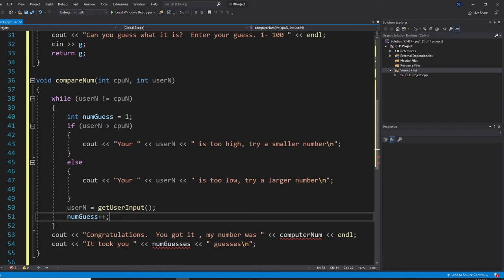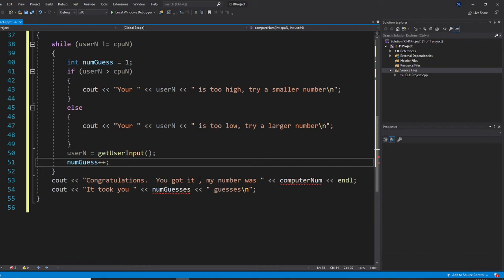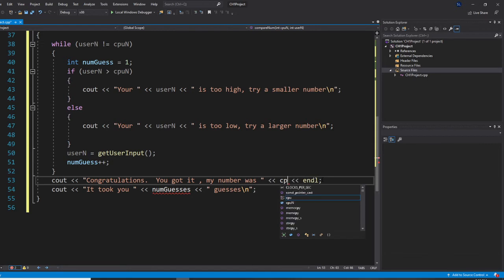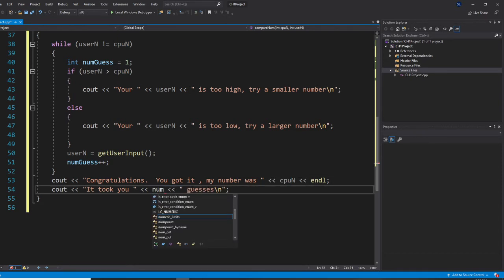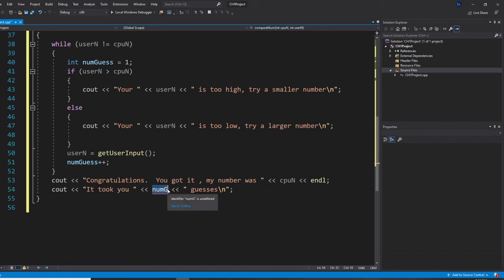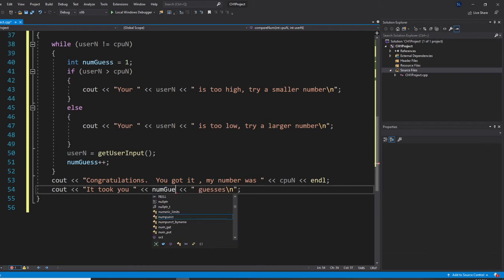Then if that's correct, congratulations, you guessed my number, which is called CPU num, and it took you number of guesses. Num guess, where's that? Yeah, num guess. Okay, why? Let me take a look. This is called number of guess. Is that right? How come I didn't get it? Why?